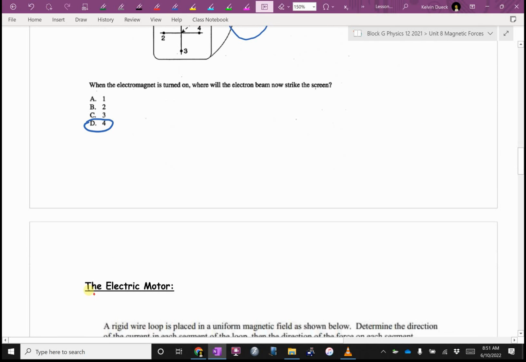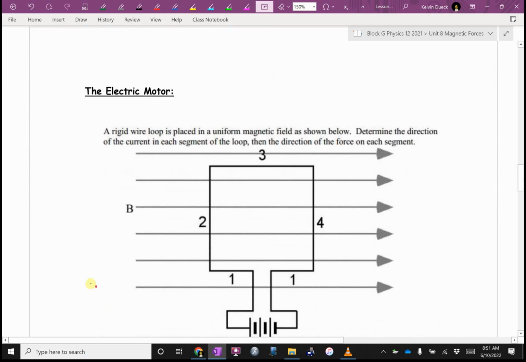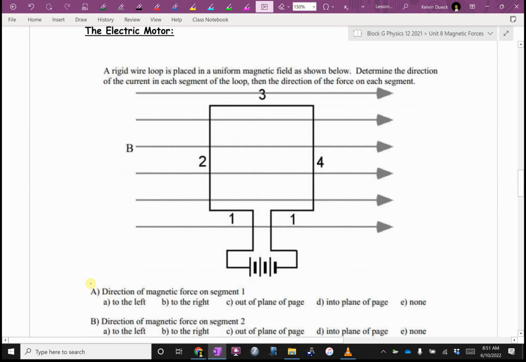Not only can we use this for television, which has been around most of you since you were children, but we can use this to run electric motors, which I suspect in your lifetime are just going to become even more important all the time. So I'd like you to imagine that we have a rigid wire loop placed in a magnetic field. Braden, which way is the magnetic field pointing? To the right. Okay, so the magnetic field is pointing to the right.